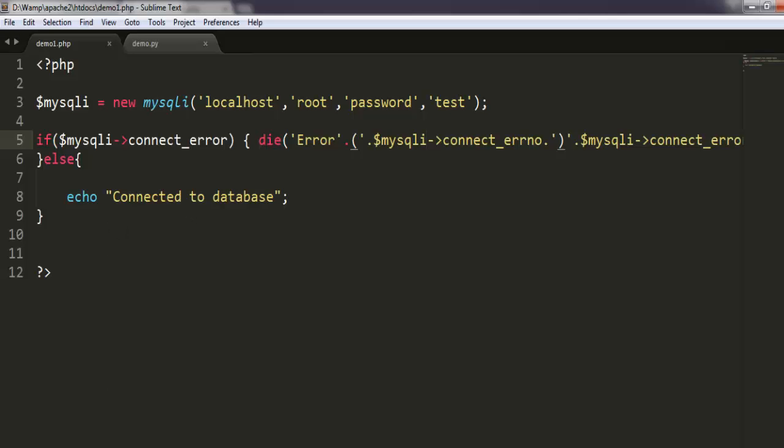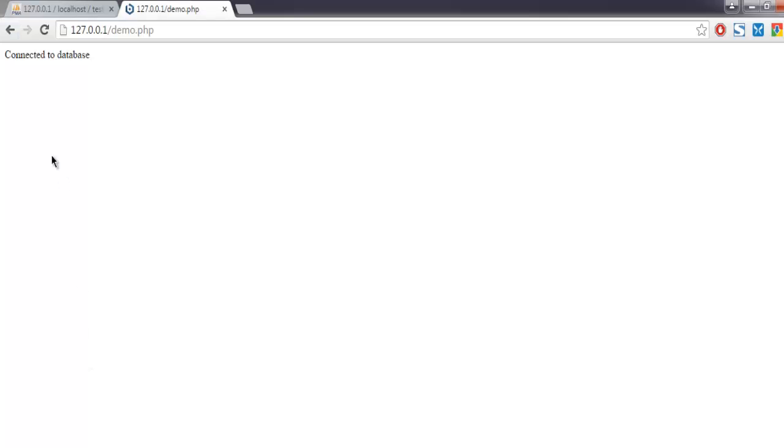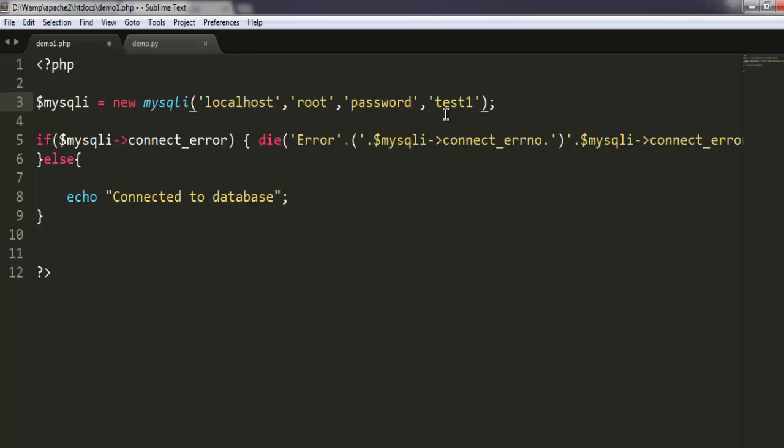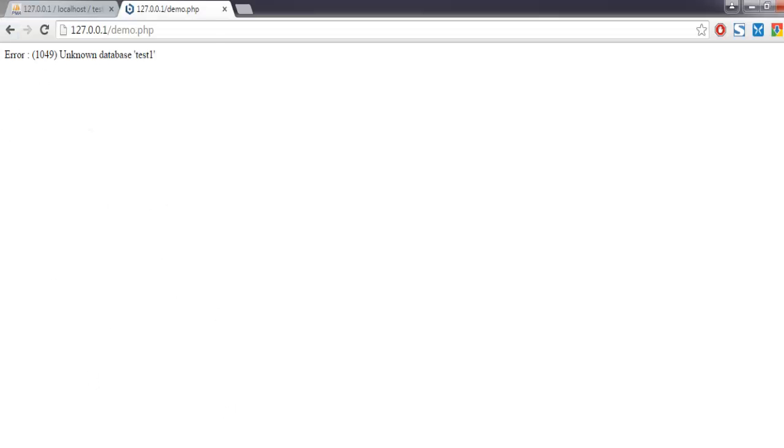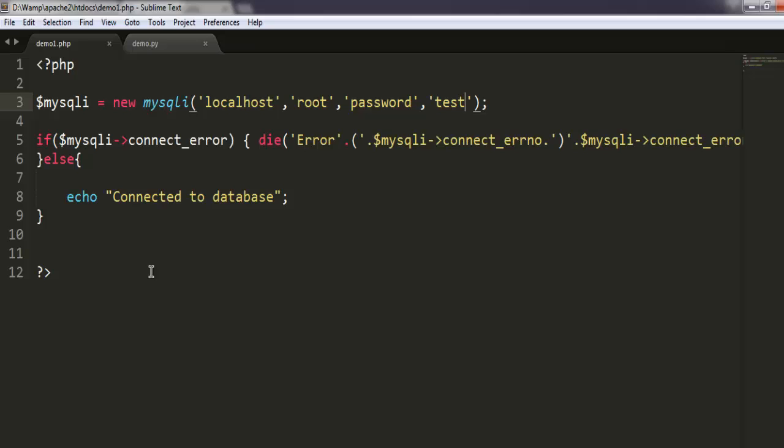Okay, so in case of, let's say, a change of database name here, what will happen if I do that? If I do that, it will simply show the error message. So the error number and the specific error are displayed here. You just have to go here and fix things, then it will load properly. So now you know how to use OOP to connect to the database.